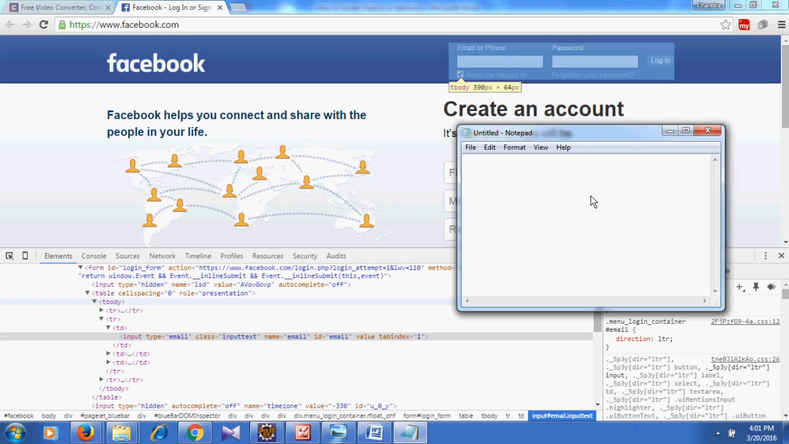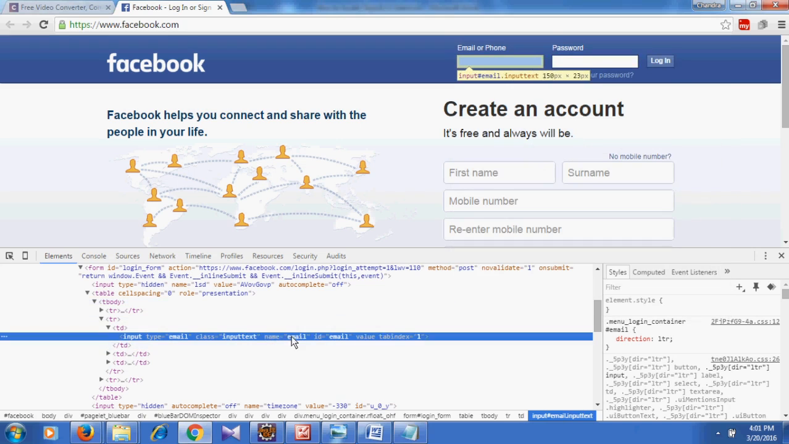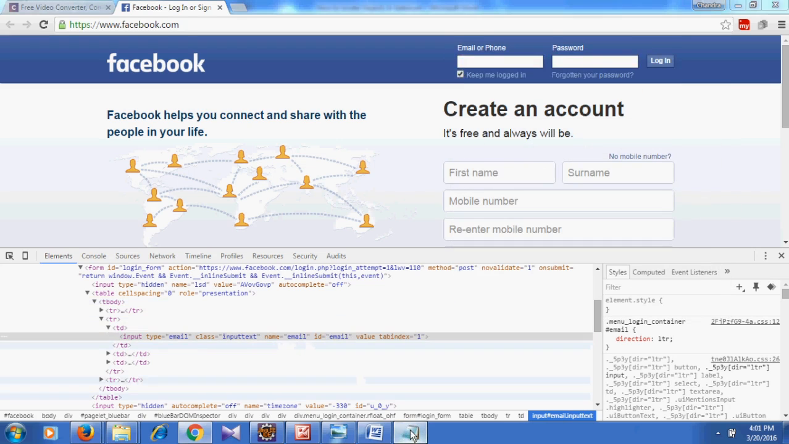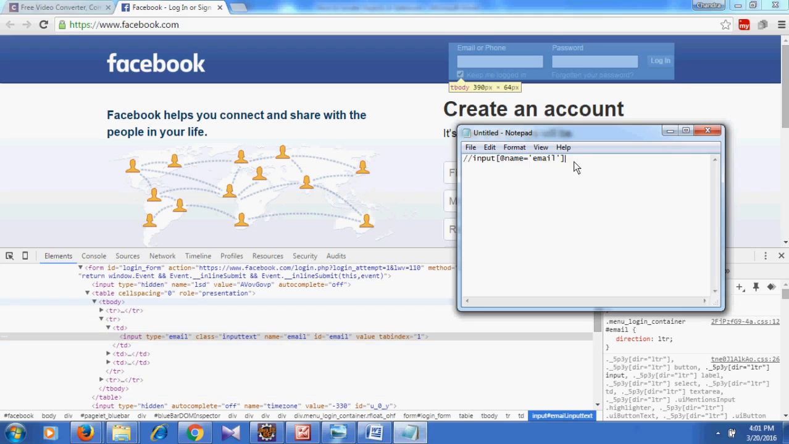Relative XPath, how to write? Generally to write the XPath, you need to identify a unique value. So I will write double slash, that is nothing but your relative path, then input, square bracket, attribute name. What is the attribute name? Here I will take name is equal to, in single quotes, email. You have name is equal to email. You can take any attribute. This is my first XPath.